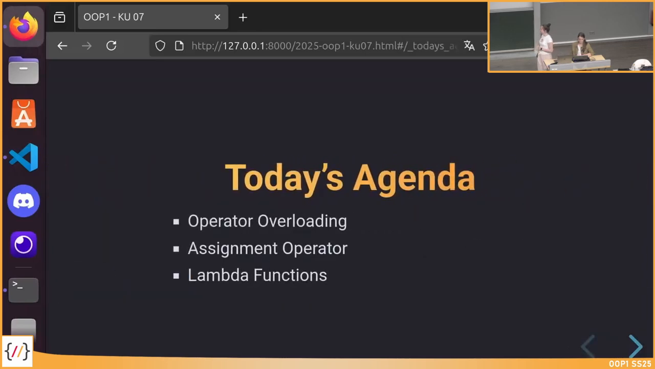So as you might have guessed, we'll talk about operator overloading today. We'll have many examples. We'll again reintroduce some classes that we already wrote in the practicals and implement operator overloading for them, especially for the assignment operator. And then at the end, finish the lambda functions that we started last time.